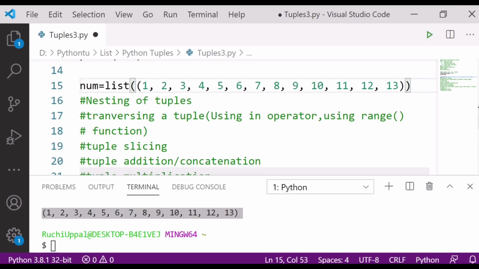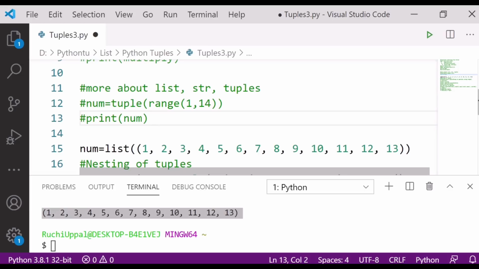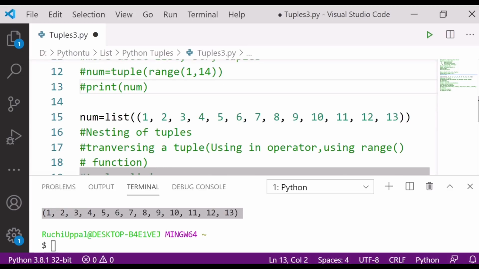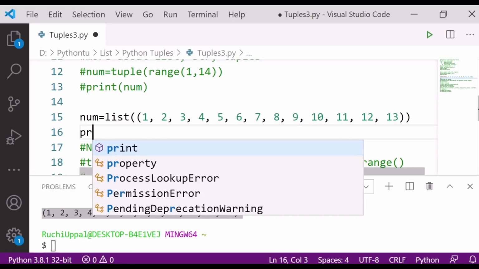Okay, this was my list, I just have copied it. Now you want to see that you want to have the list. Let me comment it out so that we can easily understand the things here. So next is number. I have created this list. Now if I want to print this, what will happen?